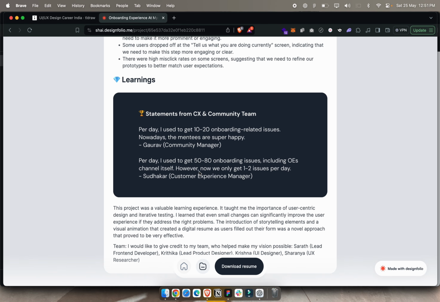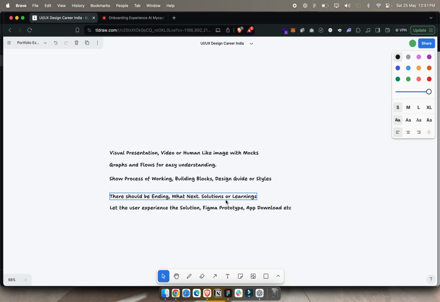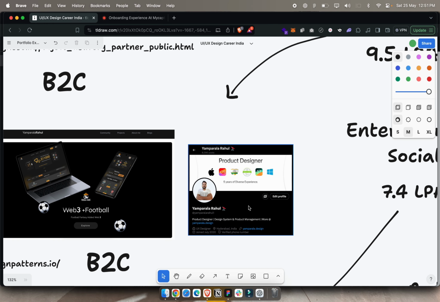And at the last we have learnings. The same point that I mentioned, learnings. There should be some learnings or solutions, and what is the next process. Next sector we have Web3, and for Web3 I am the prime example.